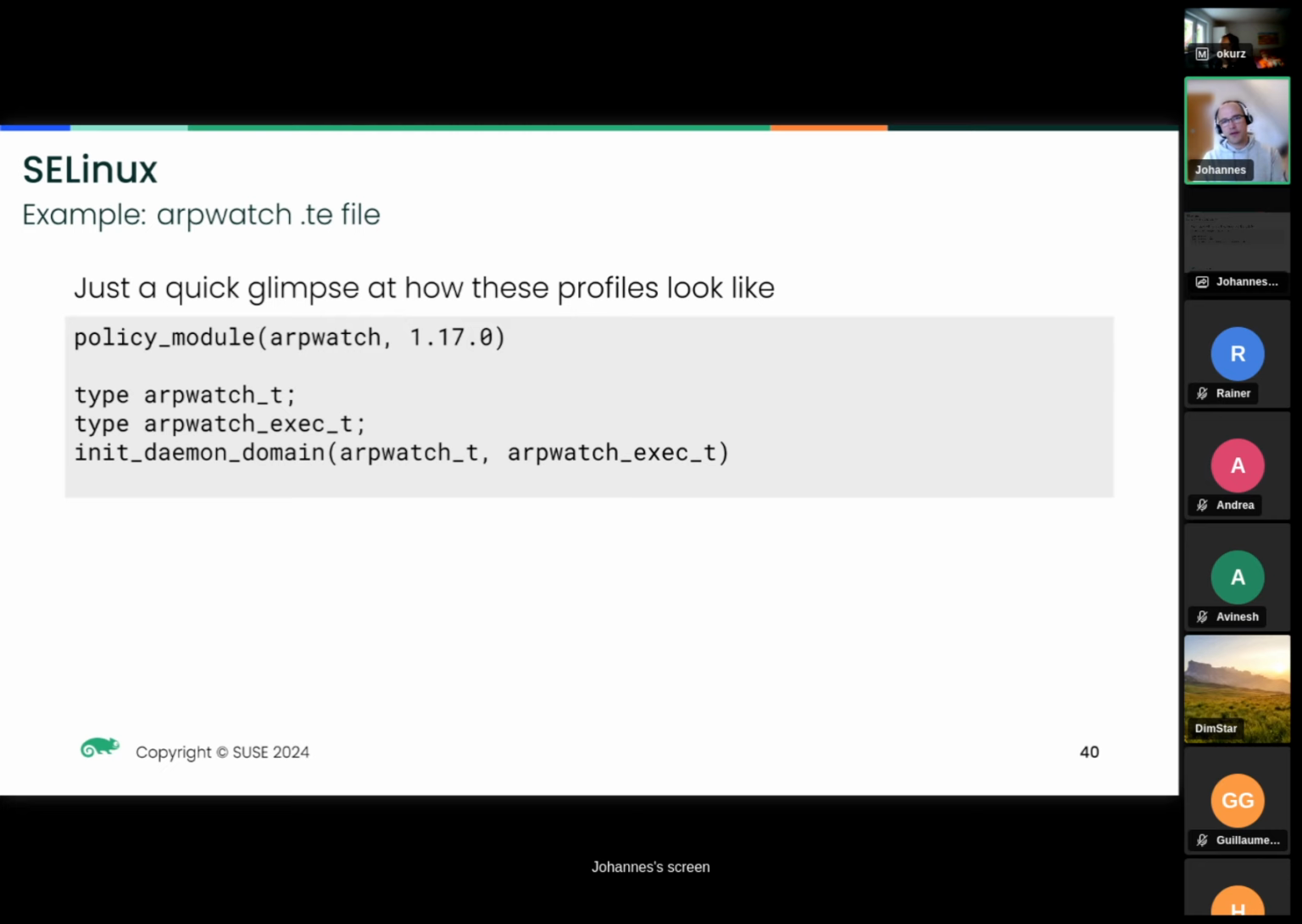So you have the init system running, it starts a daemon, it executes a certain file on the disk. The file needs to have the proper label attached, the proper security context attached. And then the system knows, okay, I want to transition this process into this domain type, so into this security context. And you pretty much see that with every daemon.